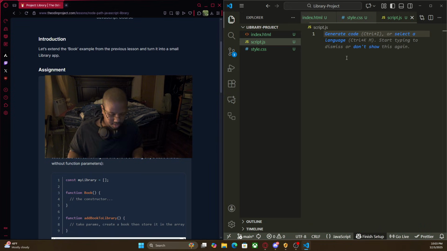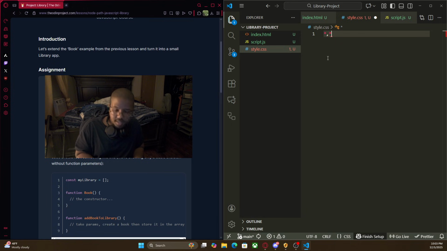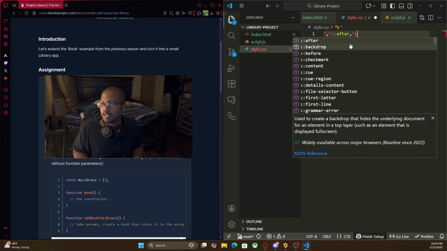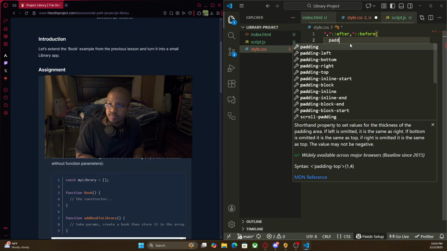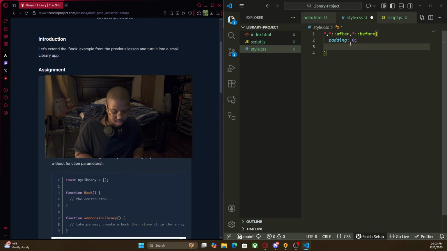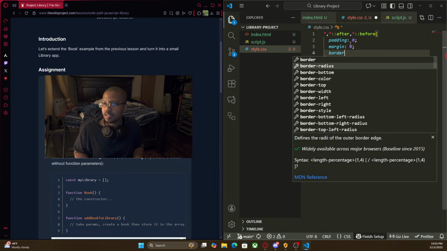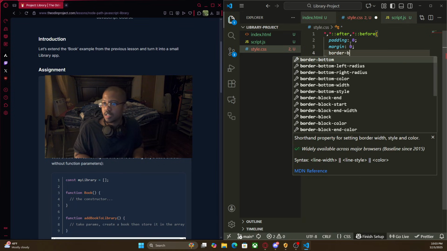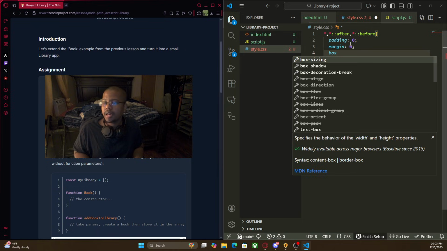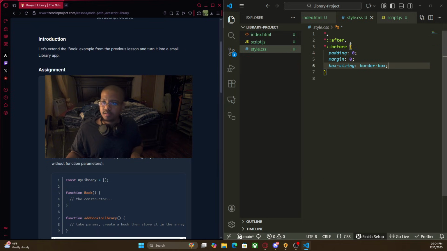All right. We're just gonna put use strict. And we're just gonna put some general CSS styling. Box sizing. Border box. Okay. All right. So we got that.